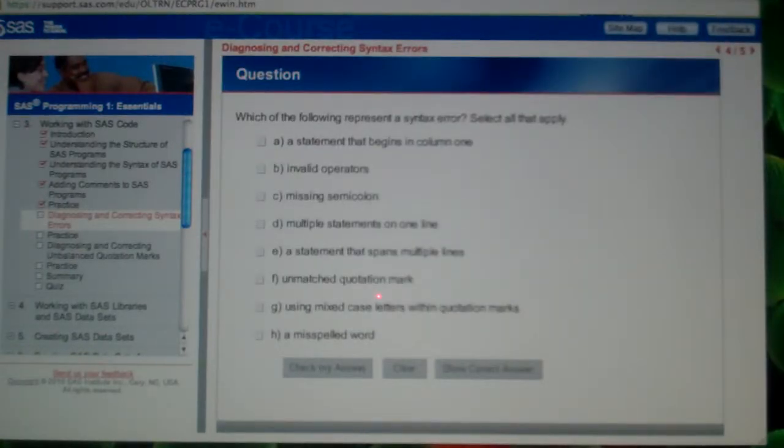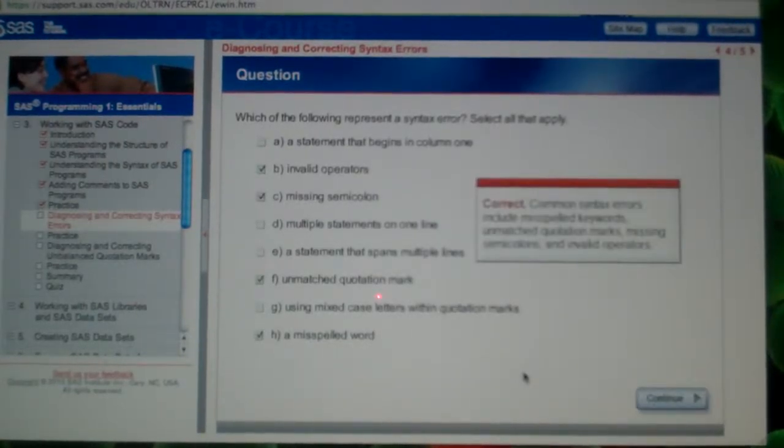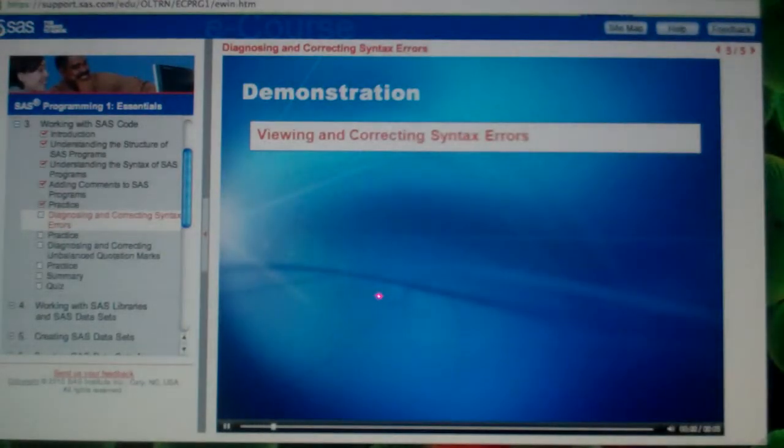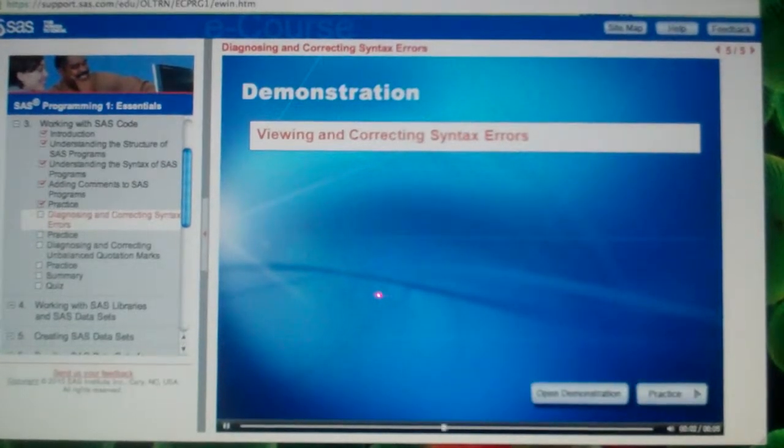Before you see a demonstration, answer a question. Now let's see how you diagnose and correct syntax errors.